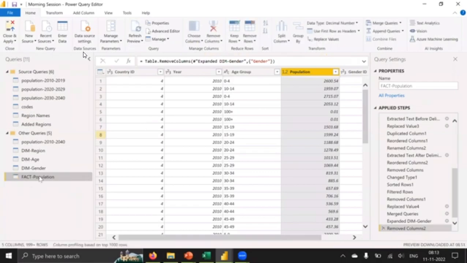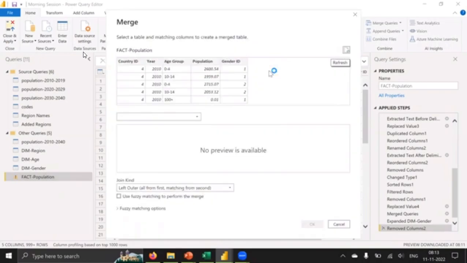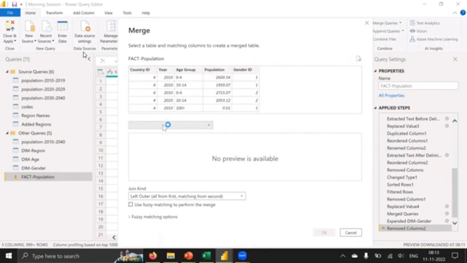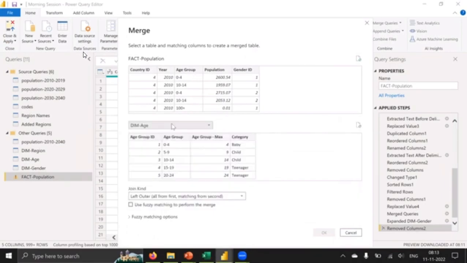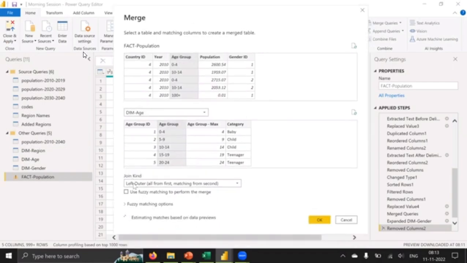Now we have refreshed our table. Make sure to select fact population table, go to merge queries and select merge queries. Now it should work, right? Here we have to select dim age table. From the drop down menu, select dim age, and here the common column is age group, right? So select age group in fact population and also age group in dim age, and let us wait for the confirmation. The join kind should be left outer again.